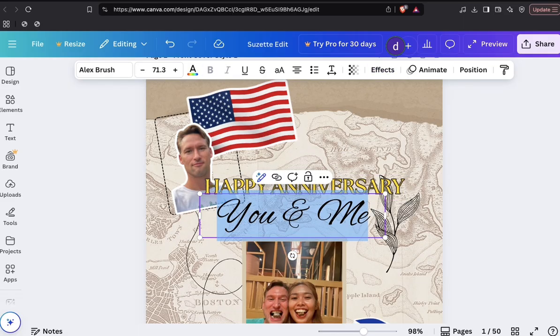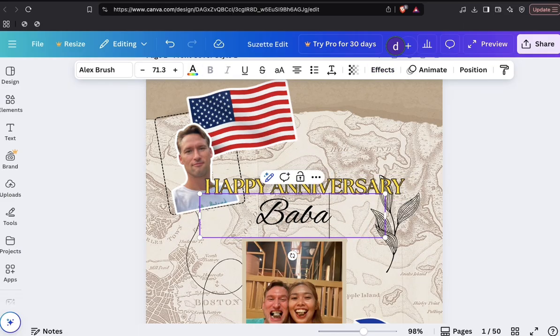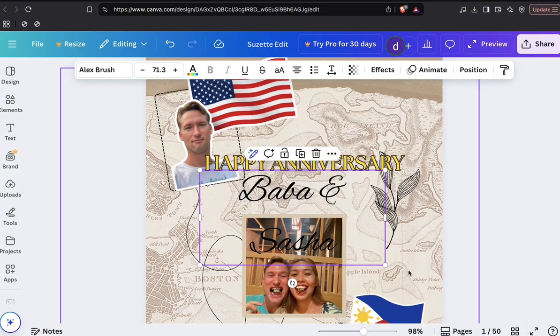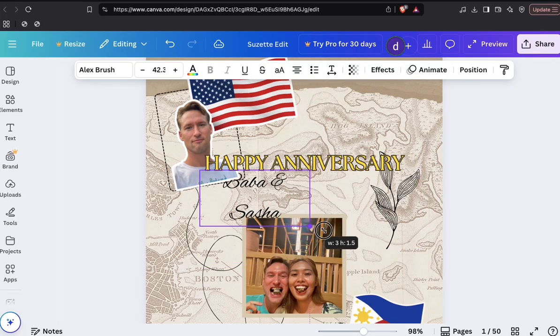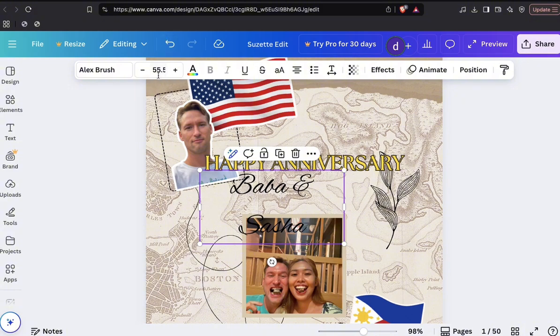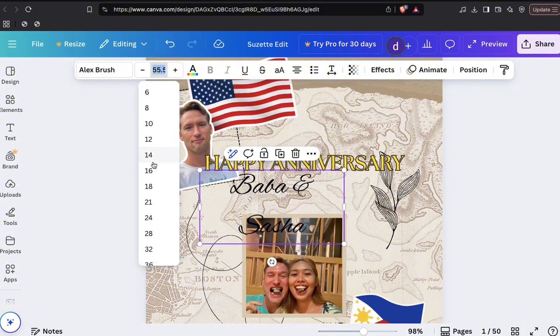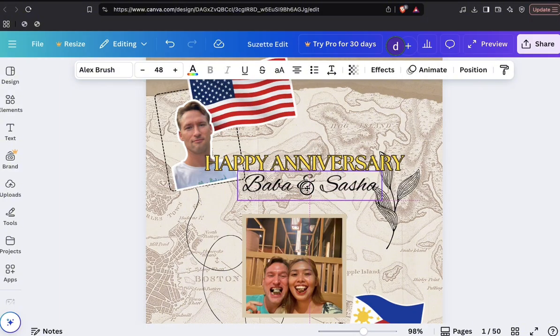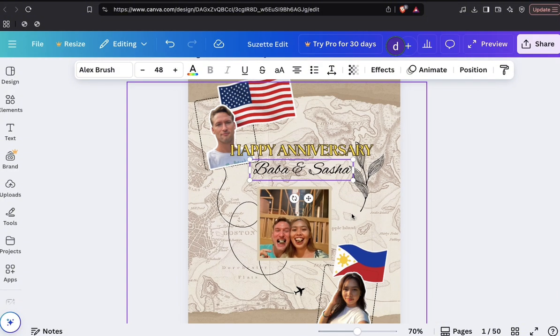And then you type in here Baba and Sasha. So you can see it here. This is very awkward. The sizes were too big. So how you're going to do that is just click the pointers, the endpoints, so you can adjust the size. And you can actually go here, font size. Just click that and then click the text size. Let's say 32 or maybe 48. Yeah, and then drag it like that. So we're done. So let's move on.